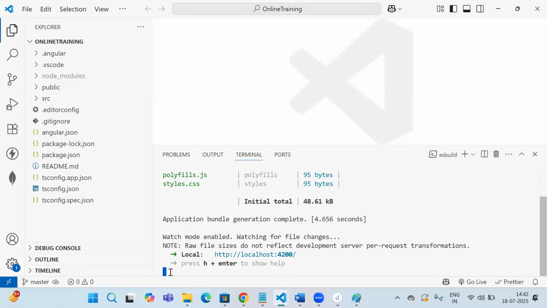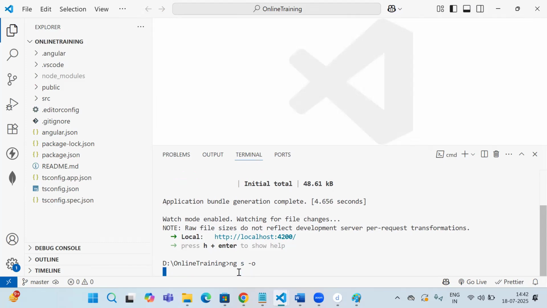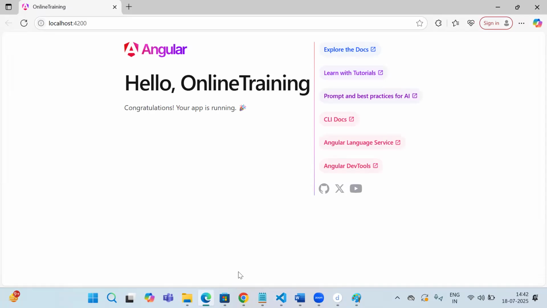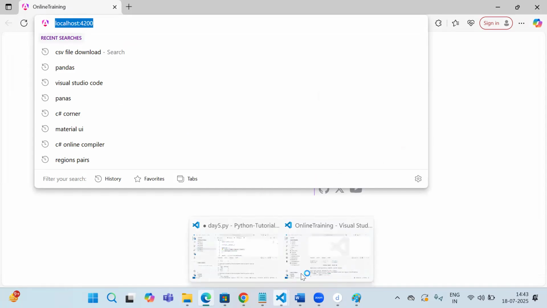So how can you stop it from running? You have to press Control plus C. Now you can see it is stopped and we are able to see the path of our project. Now here I will write this -o. You see I have not copied and pasted, and the default browser of my system is Microsoft Edge, so it has opened on this port, localhost 4200. So this was about how we can create the Angular application and how we can run it.